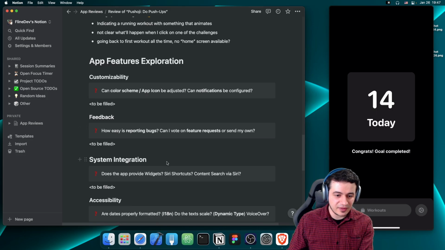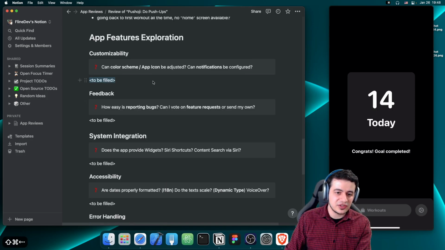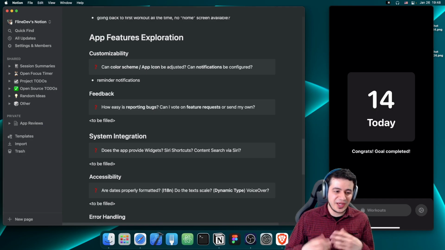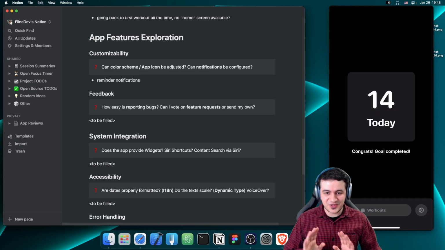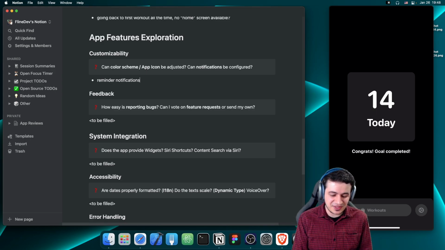But other than that, let's see what we don't have here. We don't have any kind of notifications. So definitely one thing you could do is reminder notifications. Obviously, you don't have to have all the features in version 1, and I can totally understand that it's not there yet. It's just the first version.